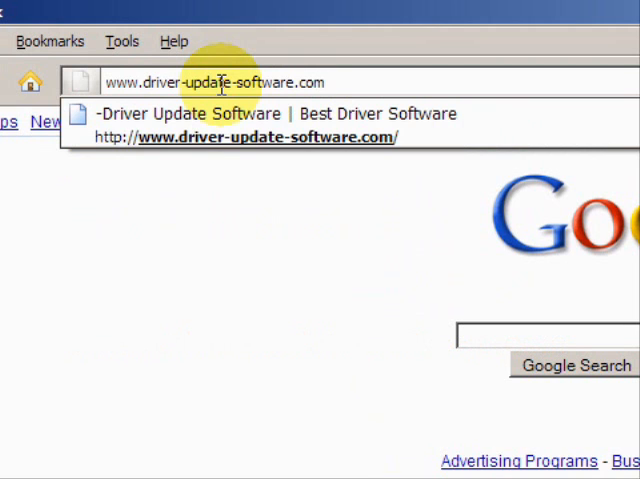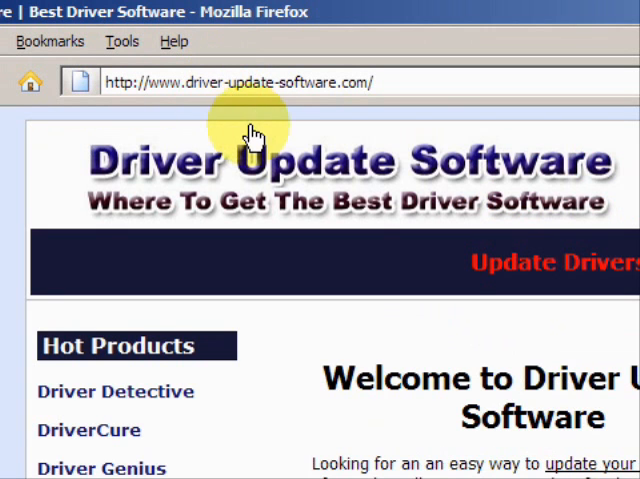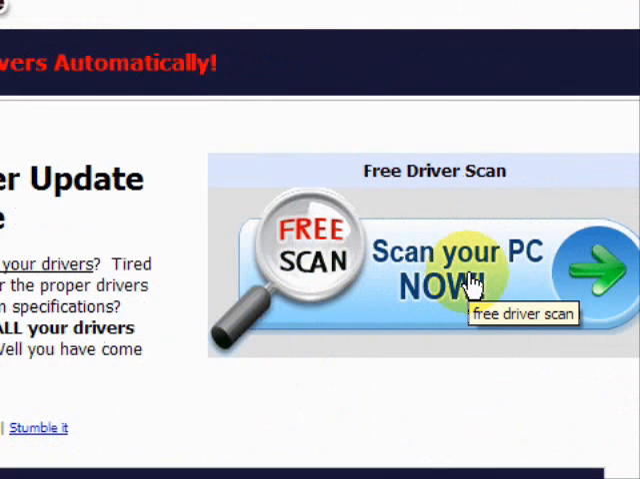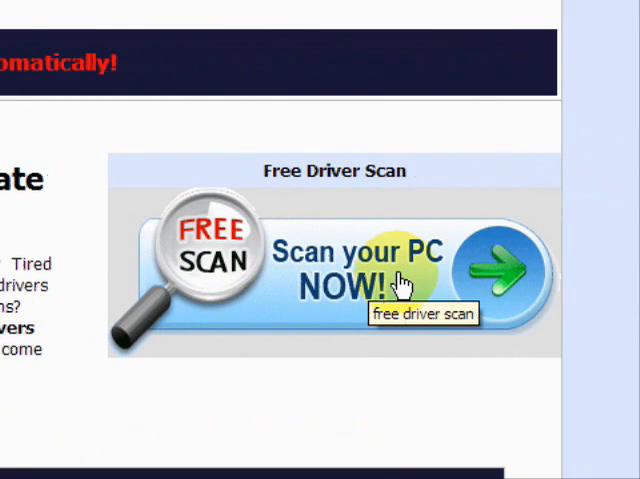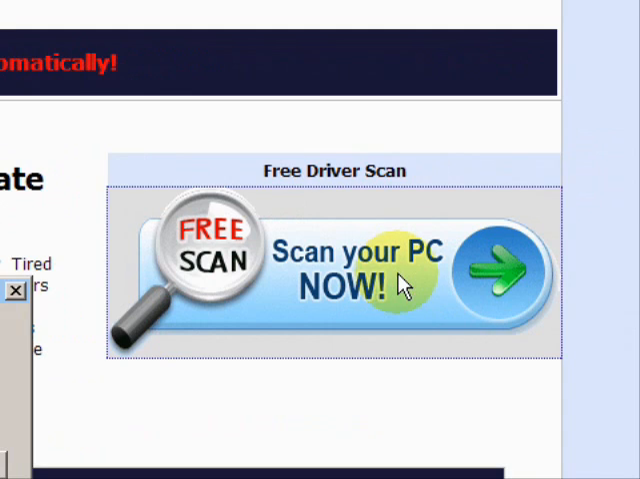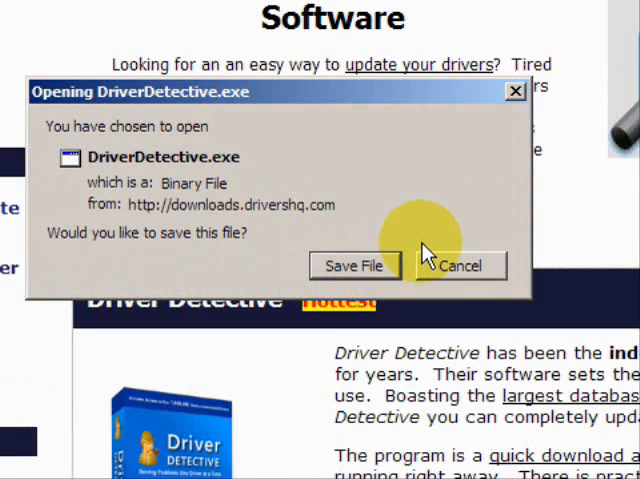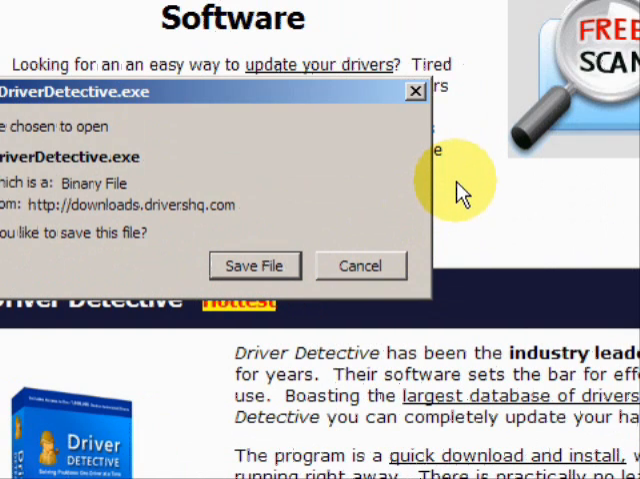www.driver-update-software.com. And this is going to take us to a website where we will have a free scan with driver update software through here, and you're just going to save the file. Now I already actually have this file installed, so I'm not going to save it and install it now.